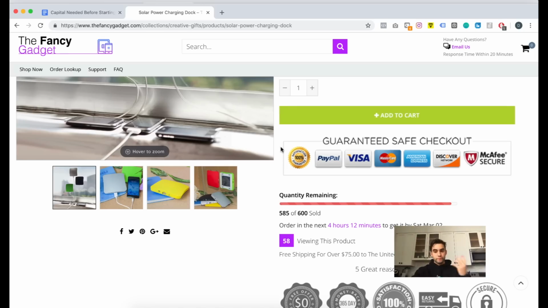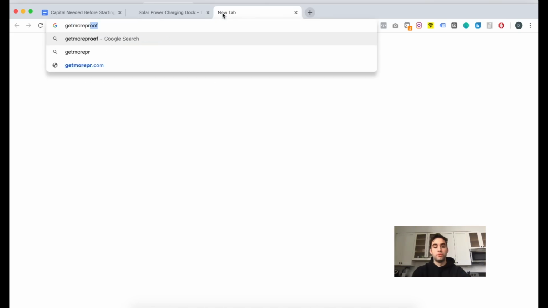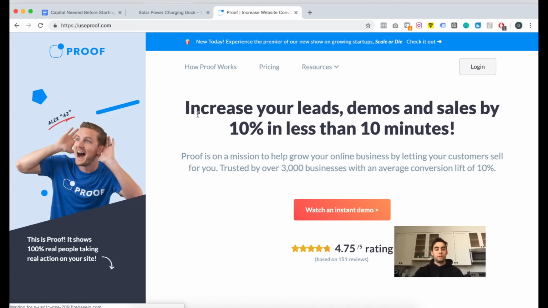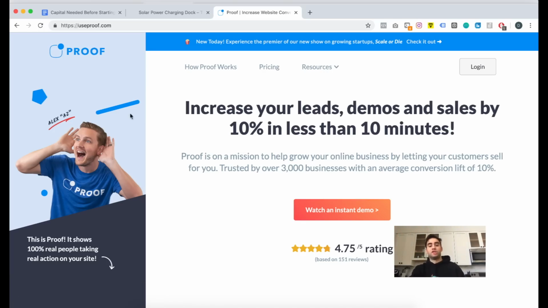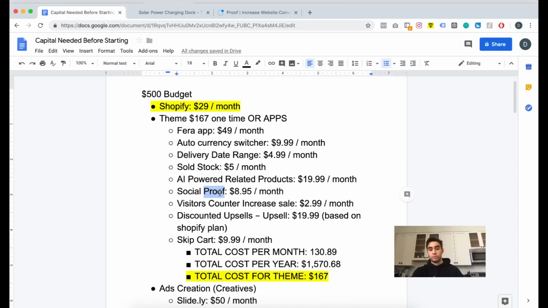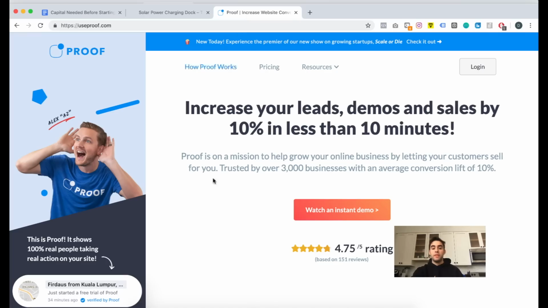So what is it? If you ever saw Get More Proof, this right here is a great example. Something's going to pop up on the left-hand screen. Yep, this right here, Get More Proof. If you take a look at this particular site, that's what it does. It pops up and says somebody from X, Y, and Z state or country just purchased this product in the last 24 hours. So that's what the Proof app does. Social Proof is $8.95 a month. Search that verbatim in the App Store and you'll get an app that does this exactly.